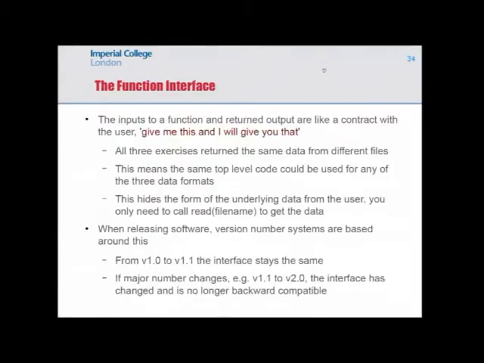Hopefully that made sense. Now one thing you notice about all of this is we're actually defining the functional interface. That is, a kind of contract with the user. It's saying if you give me the file name or the folder name, what I'll give you back is, say, the list of files or the contents of that file. And this idea of functional interface is quite important in designing your code. This idea that you've got a contract with your user that doesn't change.